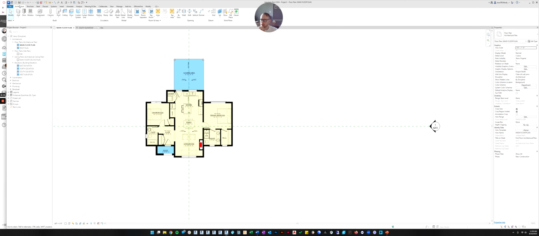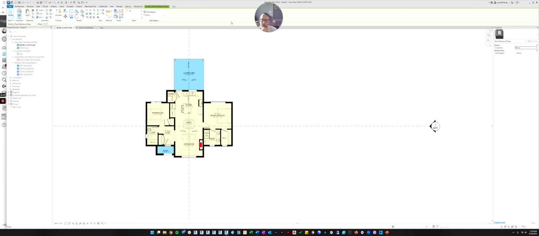If you go to the architecture tab, there is a spot where you can create, click that. If you're on the architectural tab and you go down to the end where it says work plane and it says reference plane. So if you click that, you can now create a reference plane of your own.